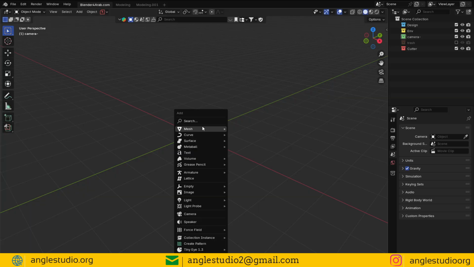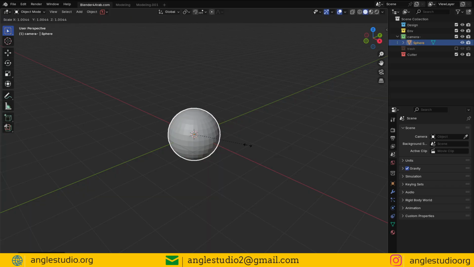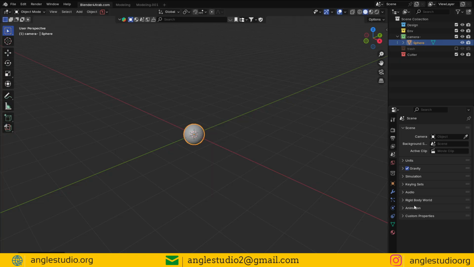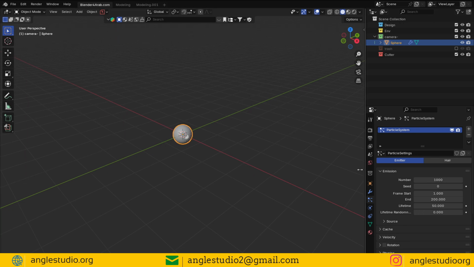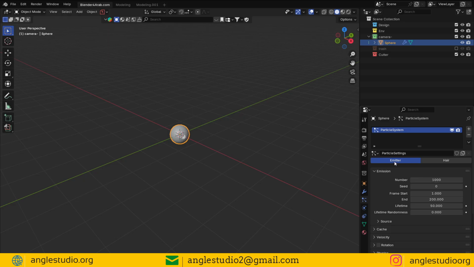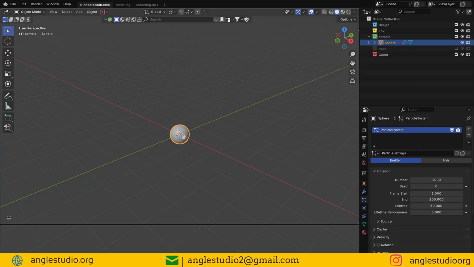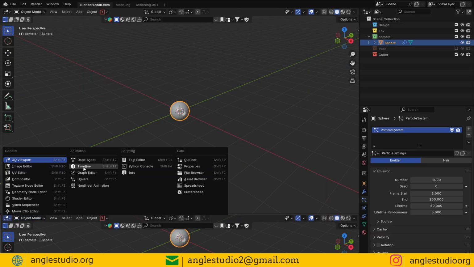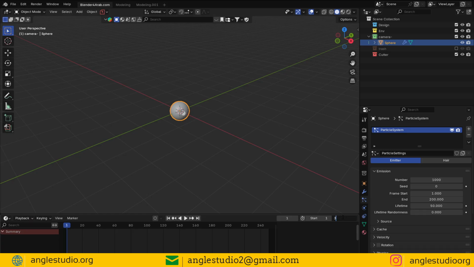I will start from a sphere and scale it to maybe 0.4 and apply the scale, and directly I will go to the particle tab, and here we will add an emitter. Of course, if you play, let's add a timeline here, and I will set the end to be 300, and here in the lifetime it will be 300, and also the end here 300.